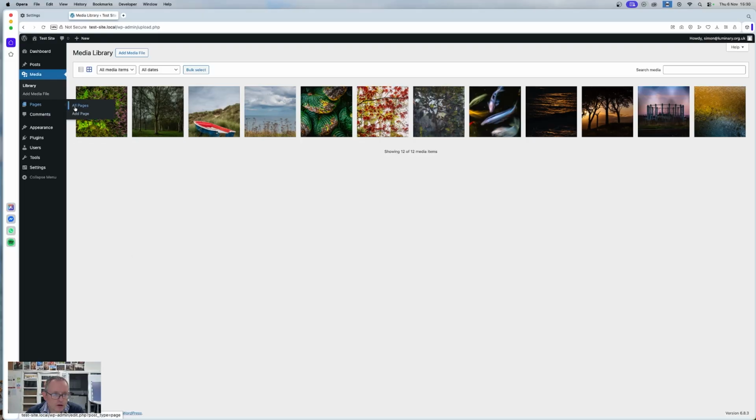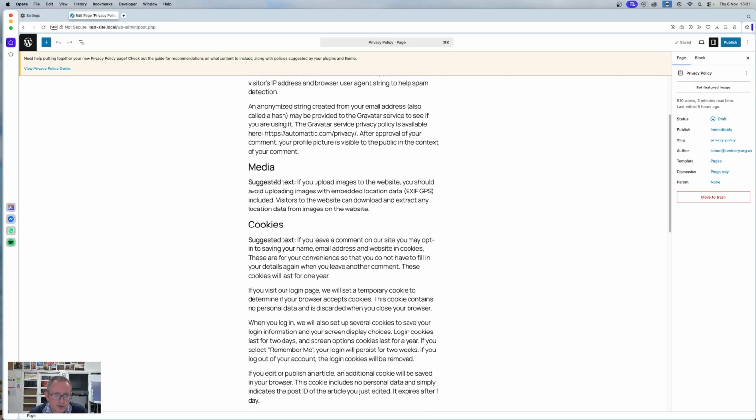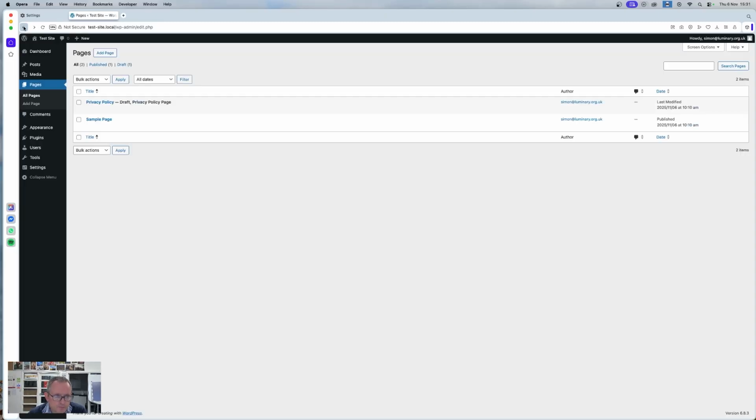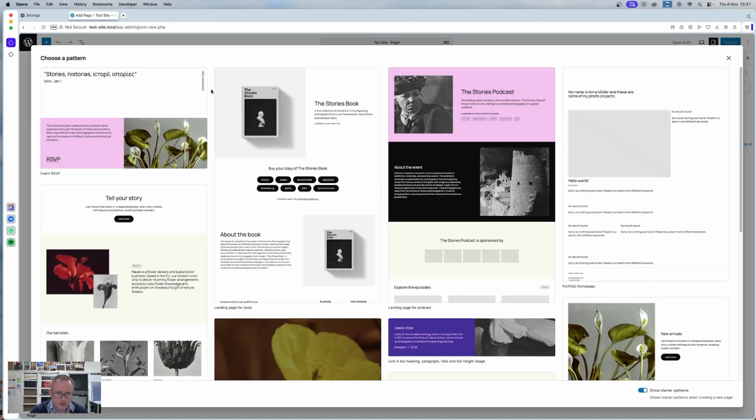Okay, and then if we go down to pages, so if I click on all pages, exactly the same as the posts, we've got our list of pages in here. So here we've got a privacy policy, which is automatically created. And this is like a generic privacy policy page. You can just go in and edit it and edit the URLs and things. And exactly as we would edit a post, we can add a page.